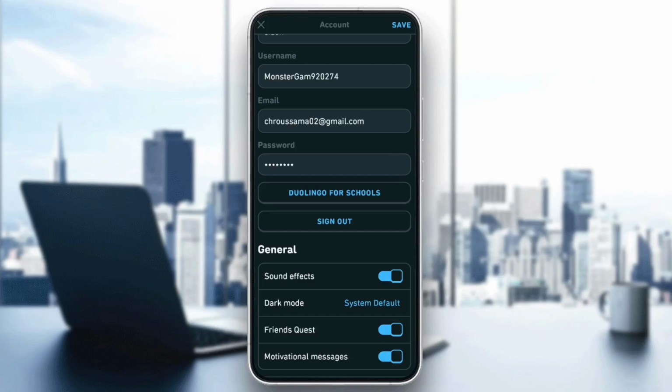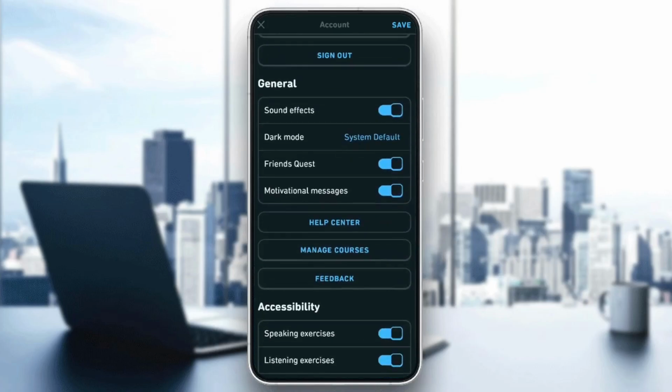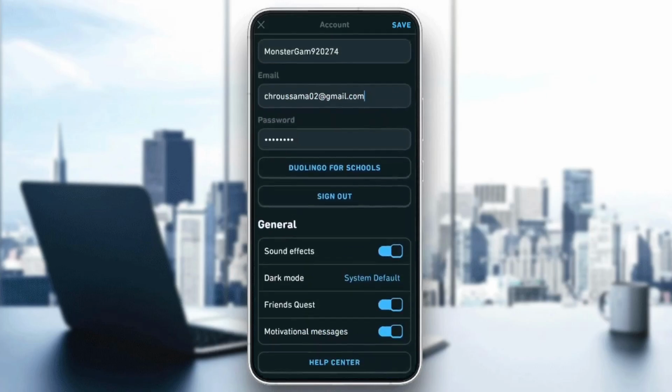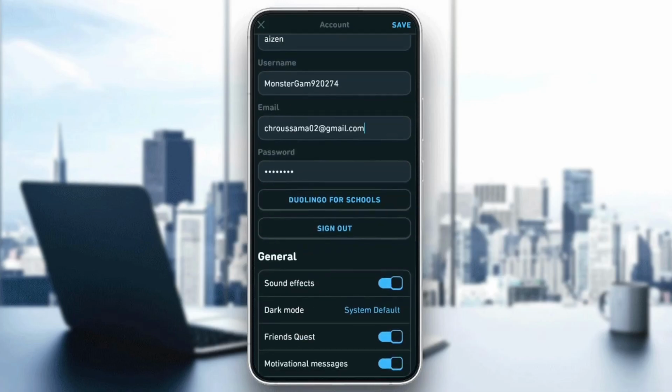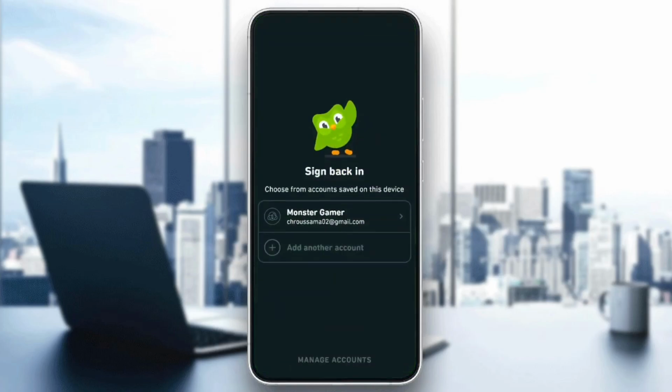If you don't remember your password, all you need to do, guys, is go ahead and click on the help center, and then you can contact them to reset your password, or you can just sign out from your Duolingo account. And then once you sign out from Duolingo, you need to sign in again, but click on the option forgot password. Once you do that, they're gonna send you an email to reset your Duolingo password.